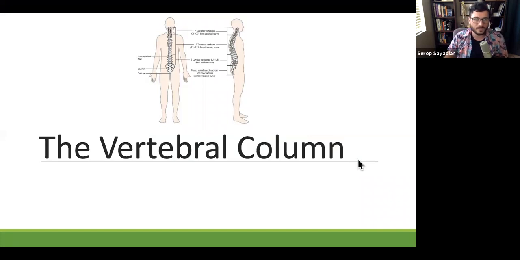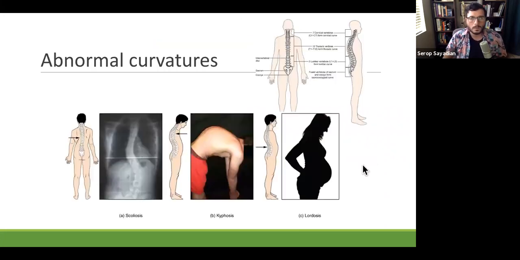Now we're going to move on to the vertebral column. The first thing I want to talk about is curvatures. A normal spine curvature looks like this. It's going to start off here, and it's going to do one of these curves first.